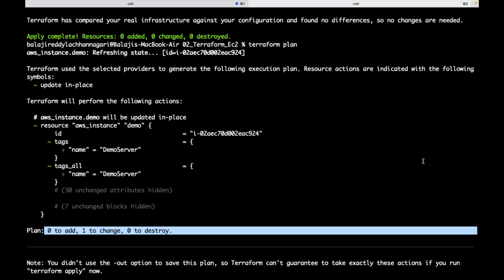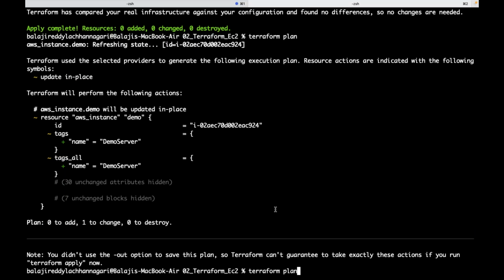Only one change. Now, if I really want to make the changes, I can run terraform apply. But if you don't want a manual intervention like yes or no, there is one option called hyphen auto approve. If I use this option, it is not going to give that prompt asking whether you want to make changes or not. So it will not give that yes or no like last time.